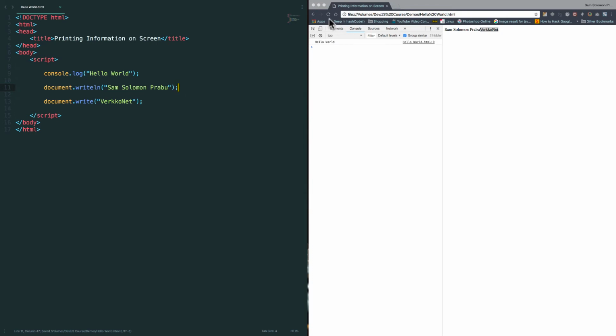So we have this method. Oh my God, it added a space. According to the theory, document.writeln will print a new line once it finishes printing the message. So this VerkkoNet should be printed in the new line, but it's not happening. Yeah, it's because it prints on the document, not on the HTML.